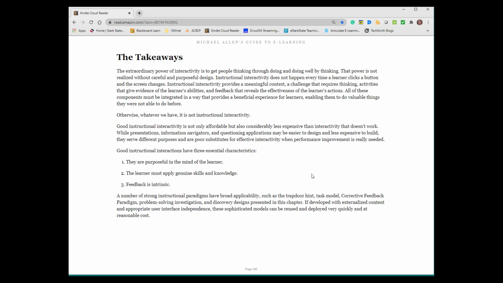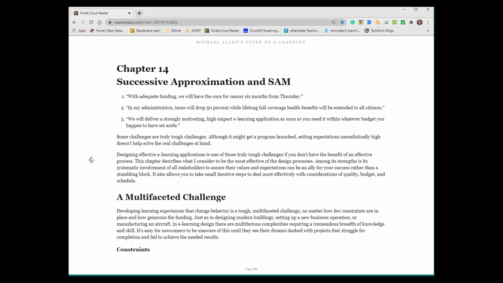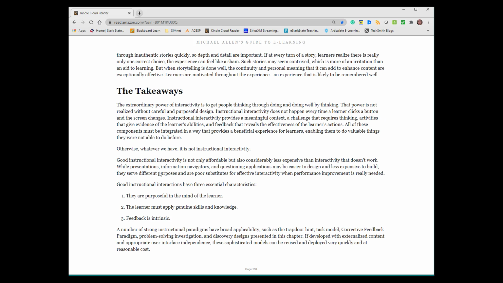But the takeaways, all of these are excellent examples of instructional interactivity. So always keep that uppermost in your mind when you are charged with doing a training, right? You need to make it as interactive as possible, and not just clicking and dragging, but instructionally interactive. And hopefully you understand what that concept means now. All right, thank you.